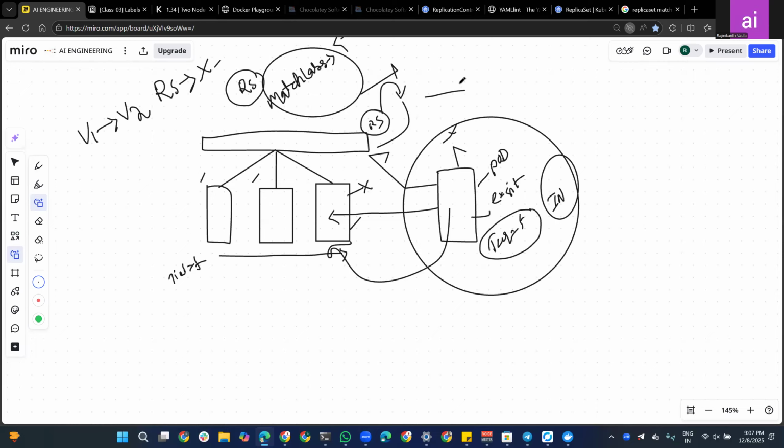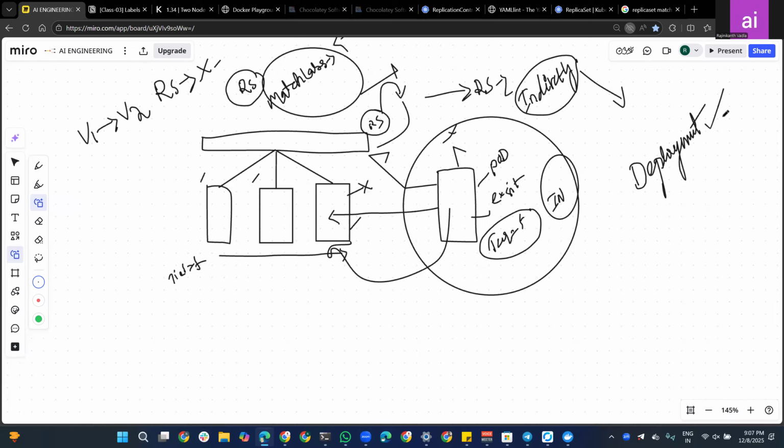So we are using this replica set at production level indirectly. Not directly, but indirectly. So don't worry, you just need it for knowledge purposes. We are not working on this in production. We will work on deployment controllers. Deployment, actually. So this is important. This we will do at the production level.